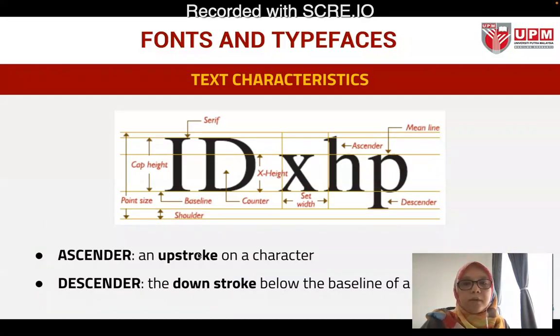We also have two terminologies which are ascender and descender. An ascender is an upstroke on a character. For example, in the character H, we have an ascender at the top of the letter. A descender is a downstroke below the baseline of a character. For example, the character P. This is the descender.